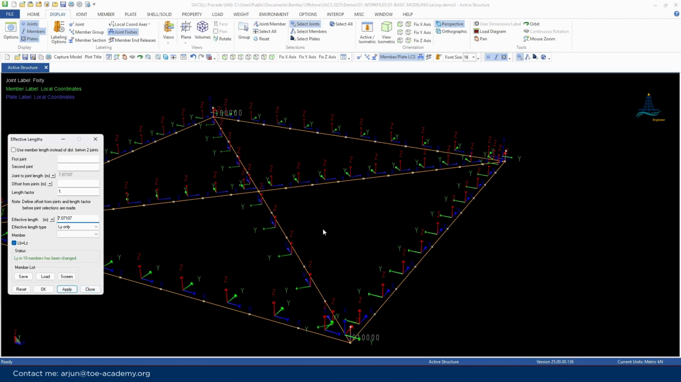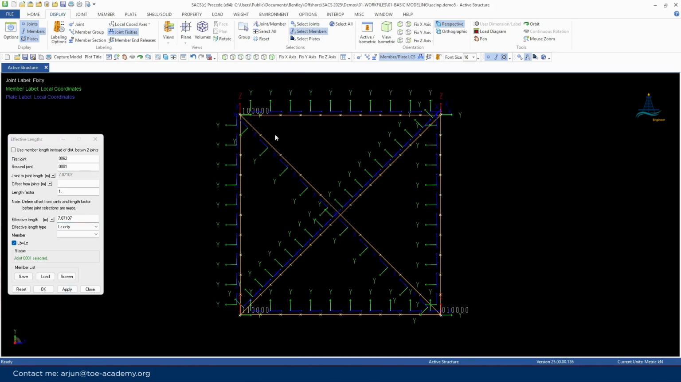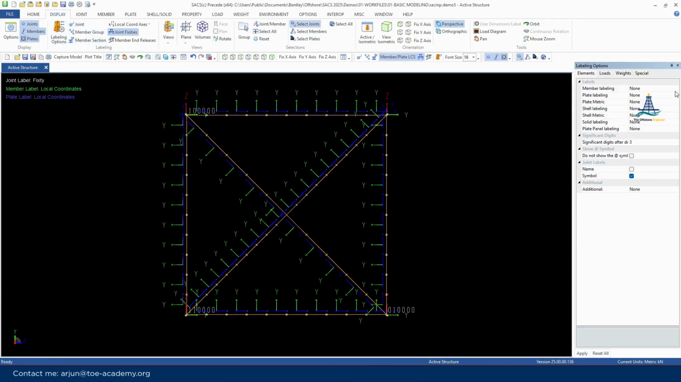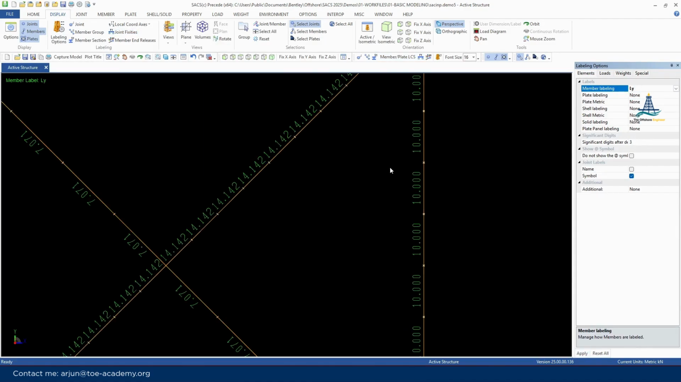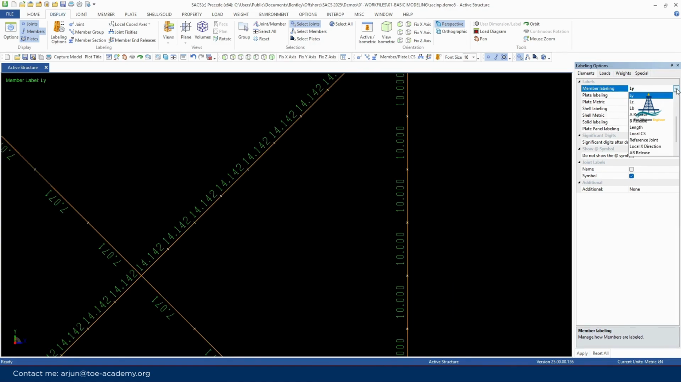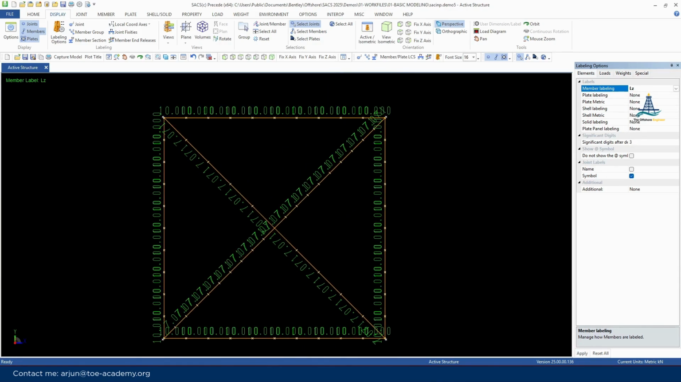Okay. Now what I can do, I can give it for LZ. So LZ, everything will be common. So I can see these Ly and LZ values. So I can see the Ly values, then LZ values as well I can see. Okay, I have given everything.